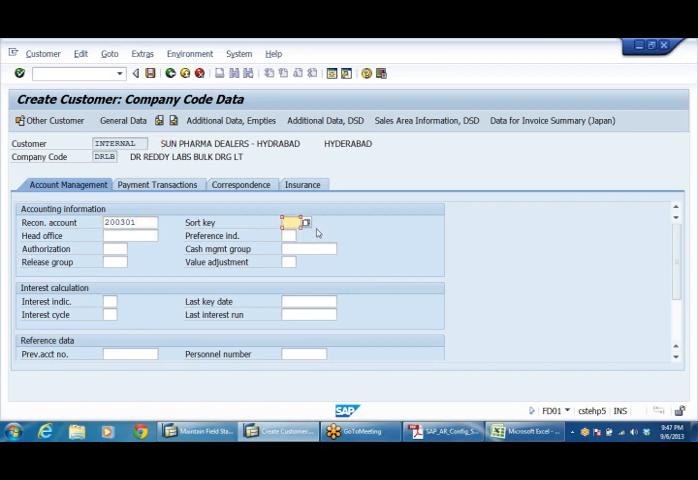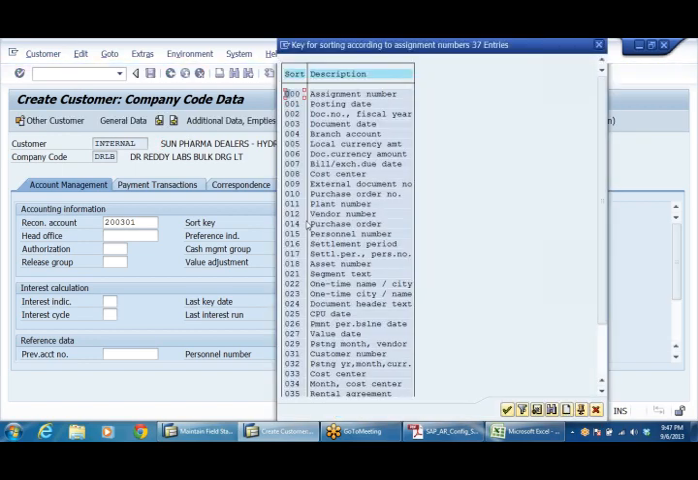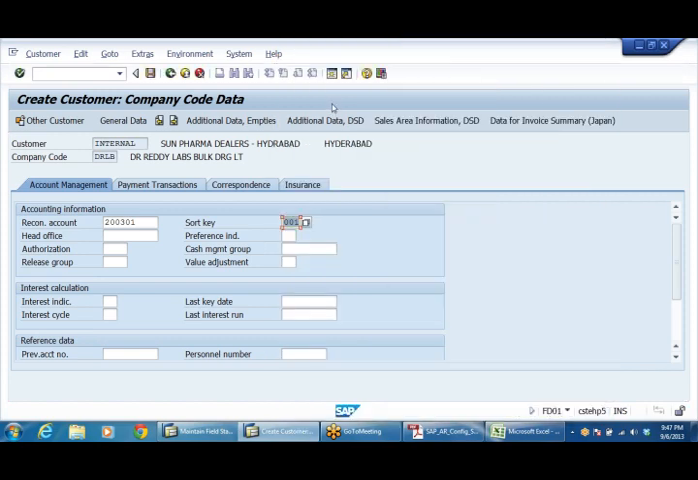Right. Here sorting key. Sorting means arrangement of line items within the account. In case of this customer account, how you are going to arrange, by posting date or invoice date, whatever it may be. Let us take G001. Some other things are there: head office, authorization group, release group, interest indicator. Interest indicator, if you want to calculate interest on the delayed payments, I have to assign here. This we'll see when we go to the interest calculations data. Last key date. In a real scenario, whatever important data we have, we can give. For the time being, not required.